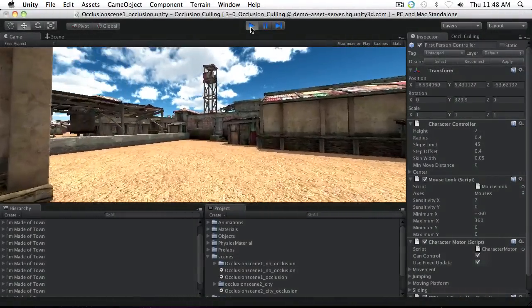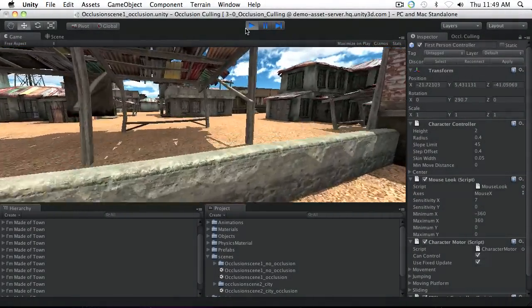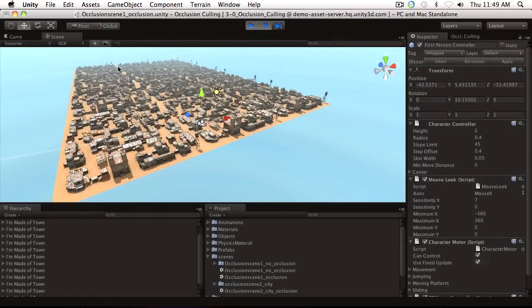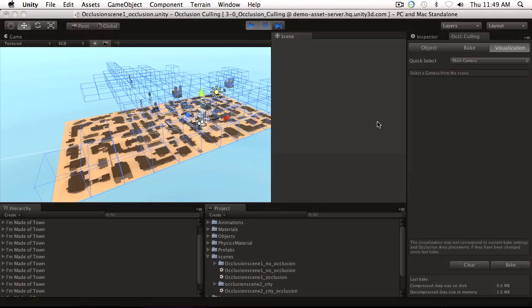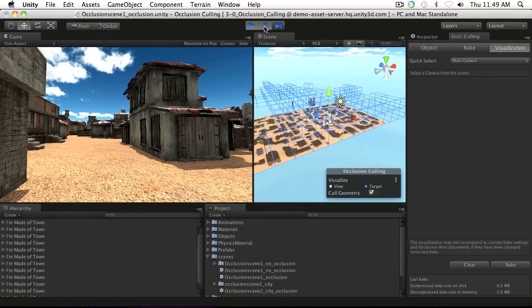Welcome to Unity. A new feature in Unity 3 is Occlusion Culling, an optimization to render only the objects that are visible at any given time. Game levels like this one have hundreds of individual objects, but while we're playing the game, we can only see a small subset of these objects. Unity 3 is optimized to render only the objects that are visible to the camera by using Occlusion Culling.